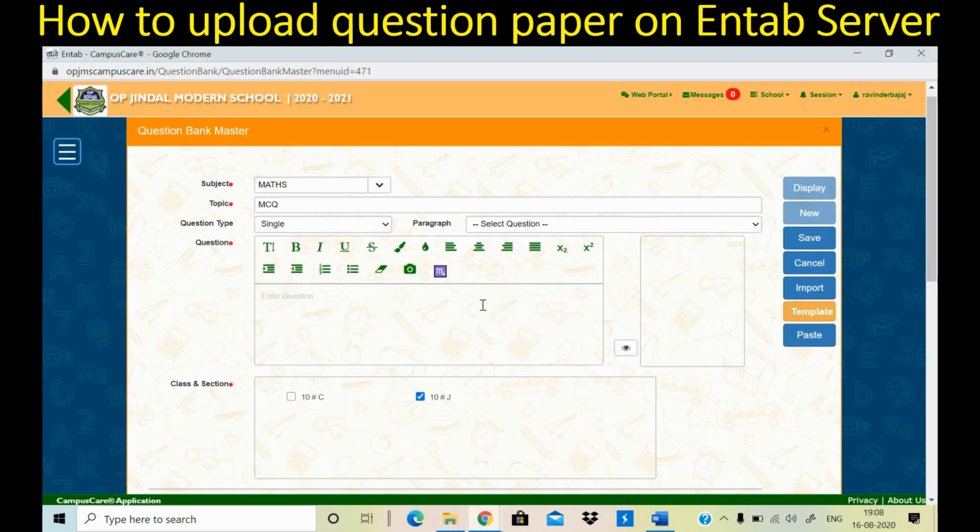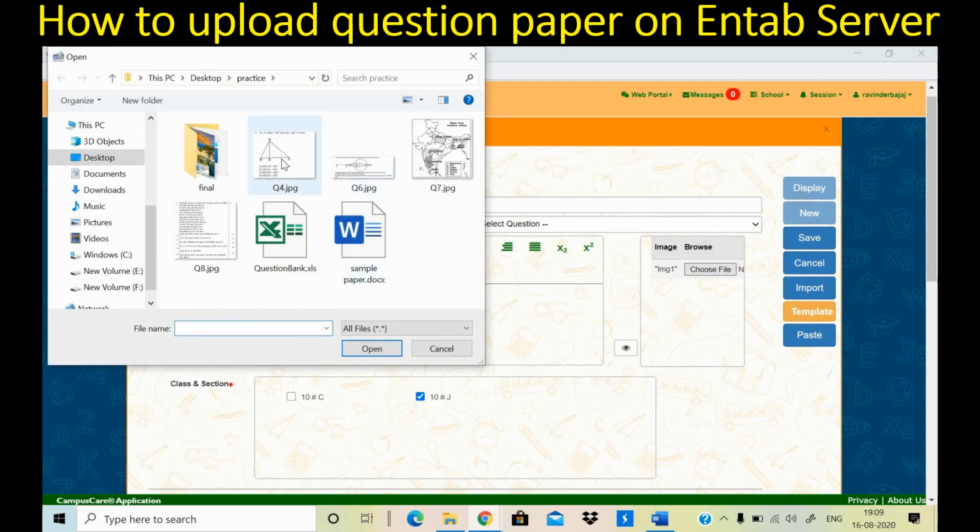Here you will click on this camera. See, this camera button is there. Once you click it, it will come here. Choose file. From this choose file, a dialog box will appear. I want to choose this question number 4. Open.